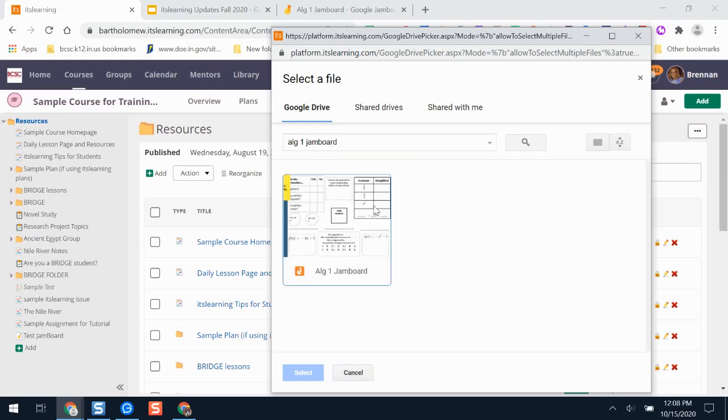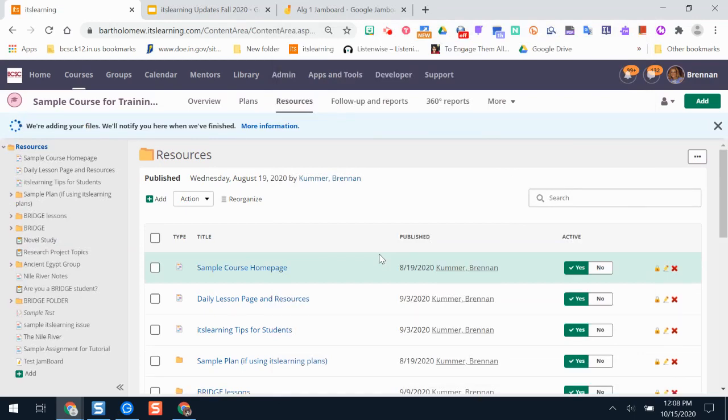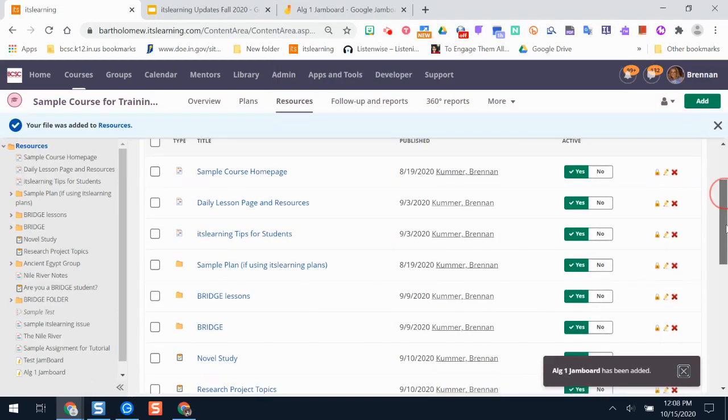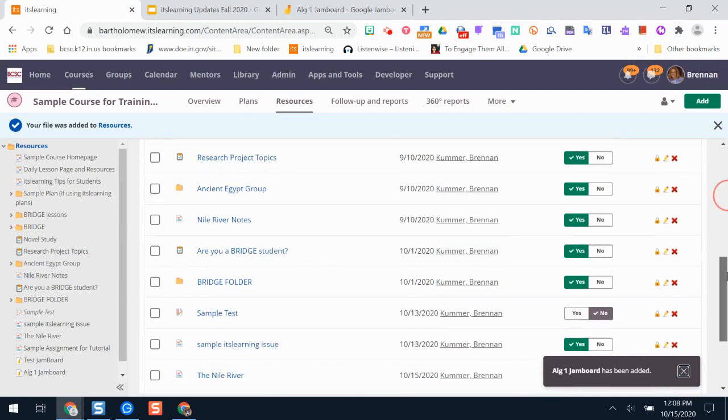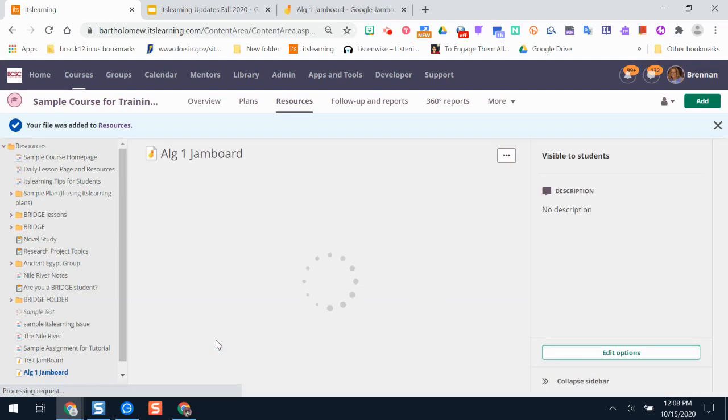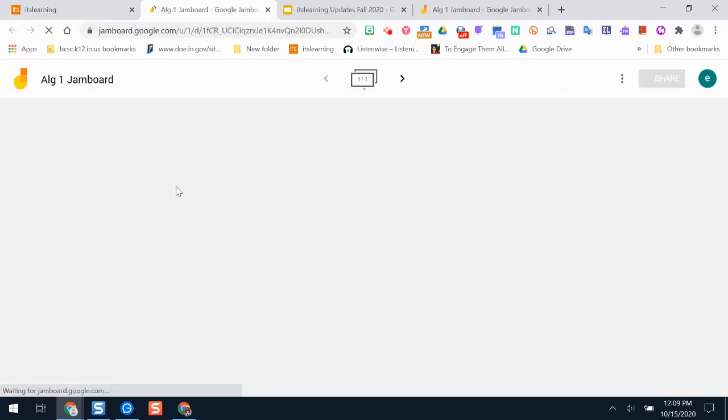my itslearning course. When I go through this process, it always adds it to the very bottom of my resources tree on itslearning. It just takes a second to process there, but once it does, I see a confirmation message. I can scroll down to the bottom and there's my Jamboard. It's a little different with adding a Jamboard here. It doesn't give you a preview like some of the other document types do on itslearning. It just allows you to open it in a new tab, which we can see right here.